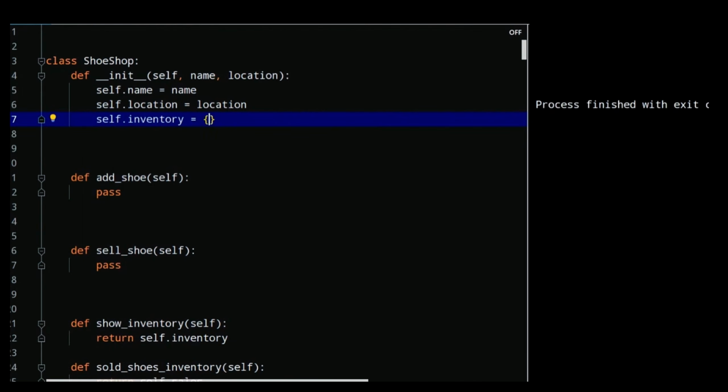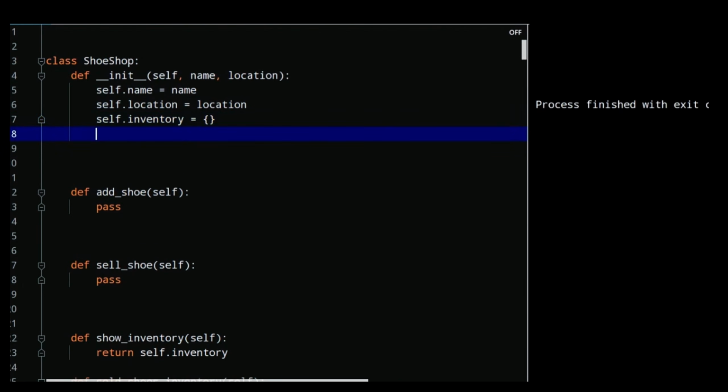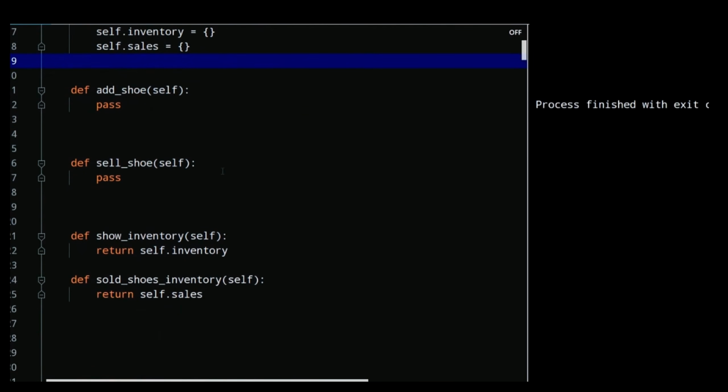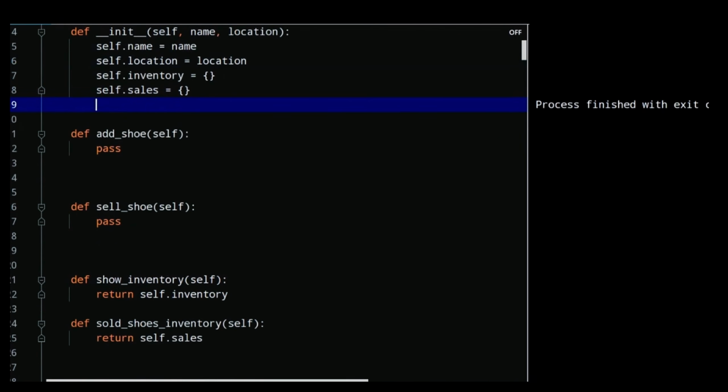So it means that when shoes are brought into the shop, we are going to add these shoes to this inventory. So it will start off as an empty inventory. Let's also create another dictionary, and this time this will be sales. Okay, so if we make a sale, this sale will be added to this sales dictionary. So this is the structure of our tracker. So now let's come to the add_shoe method.